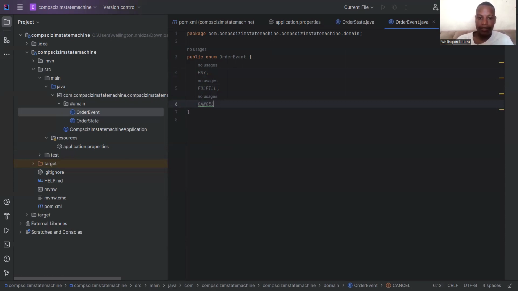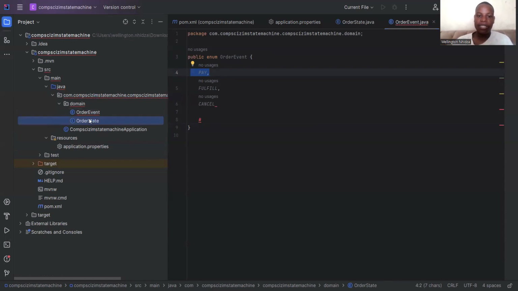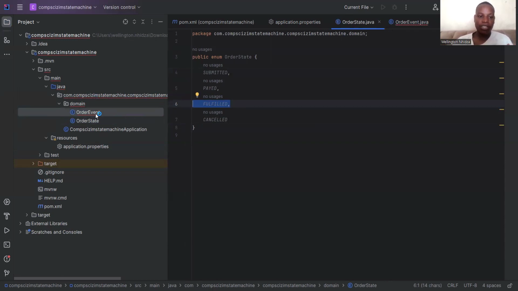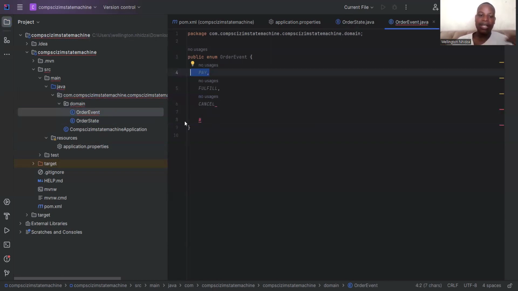So cancel. So that is so. I'm just going to put a comment of what we're going to try to say: for the order to transition from submitted to paid, someone has to pay, and for it to transition from paid to fulfilled, someone has to fulfill, and also for it to transition from submitted to cancelled, someone has to trigger it by cancel, or from paid to cancelled, someone has to cancel. So these are the states and the events that we have.